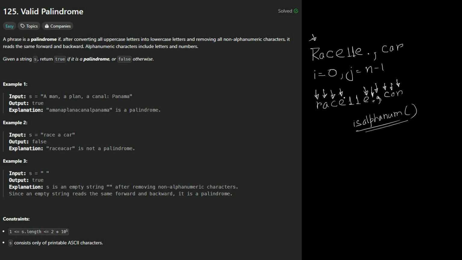Both e and e are the same. So i is going to get incremented and j is going to get decremented. So it is going to come to this position and the value is going to be the same. Because in all the cases our matching passed, we are going to return true.